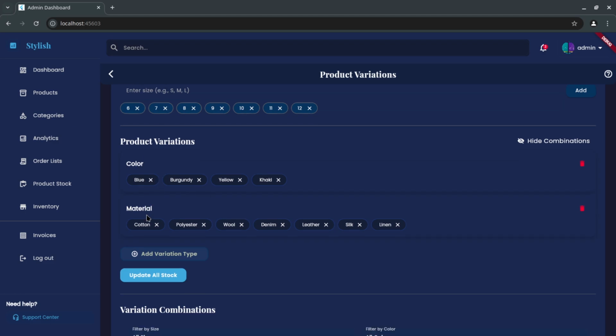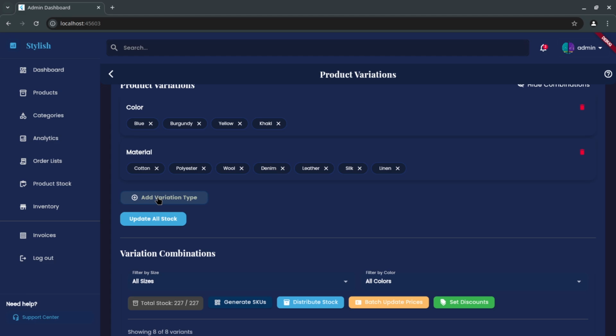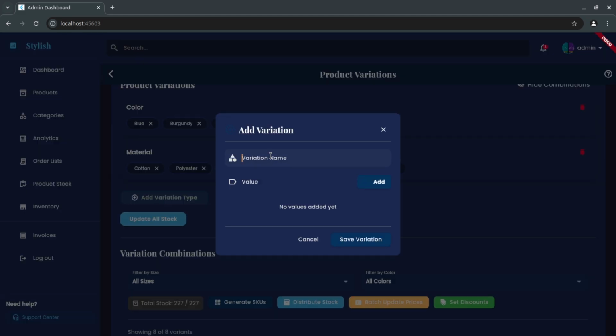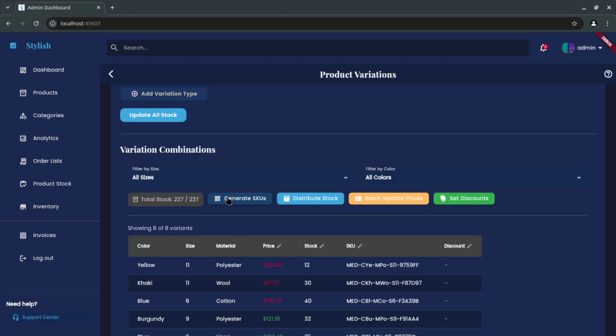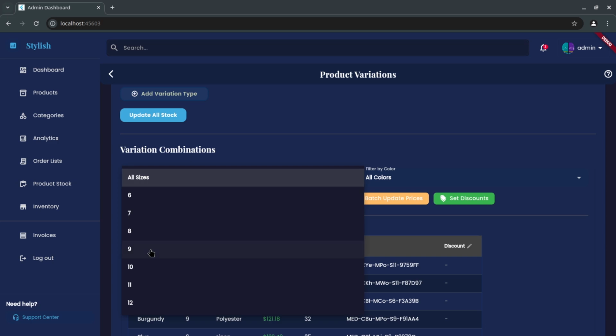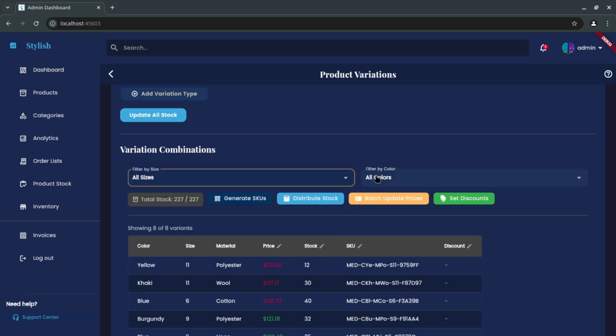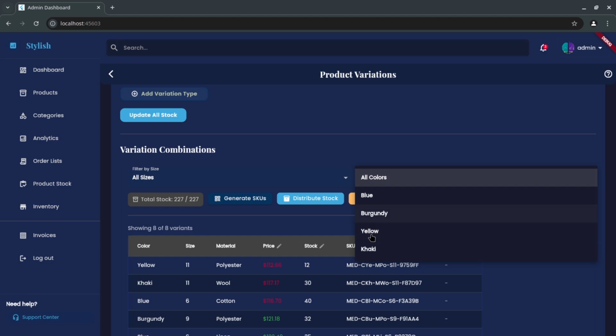As you can see below, we have the table for variation combinations, where you have the total stock, generate SKUs, distribute stock, bulk update prices, set discounts, and you can also use these to change these properties here. Then after that you can click save variations.